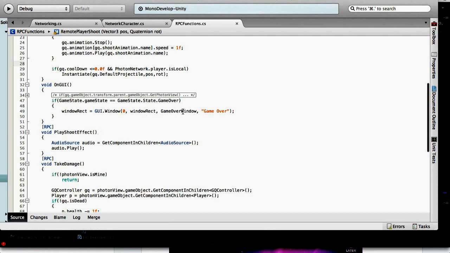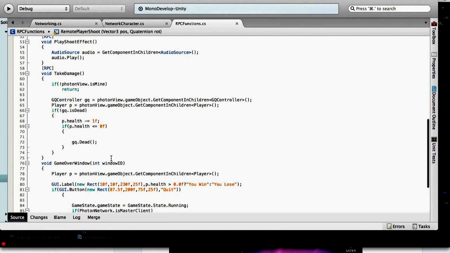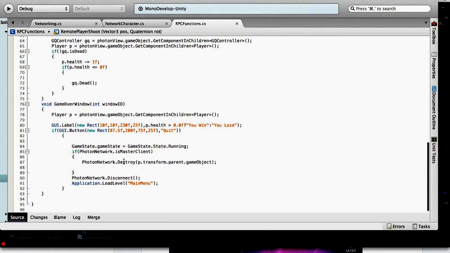And in the game over window function, let's see, there we go. The game over window function grabs each player, grabs their player script and checks their health. And if their health is greater than 0, then of course you won, and if it's not, then you lose. And then it displays the window. And if the button says quit, you click on the button and it destroys the game object and disconnects and takes you back to the main menu. Ideally, though, I was working on spawning. You would like to respawn, set a number of rounds or whatever, but ran out of time.